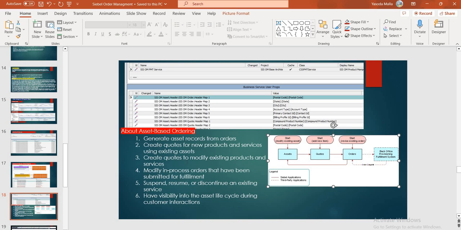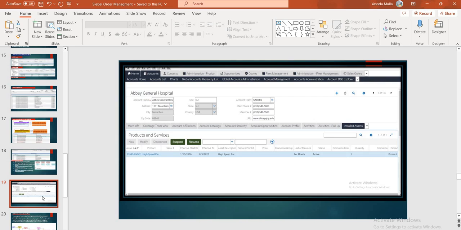Here generally asset based ordering will follow. As I told you, some projects don't have quote based ordering. Then they directly create a service from the account, and then create a direct order from the account and service. Once the order is completed and submitted, it will convert to the asset. It depends on the project how they implement the instances. Now you can see the account install asset: once the order is completed, the services appear at the install asset level.